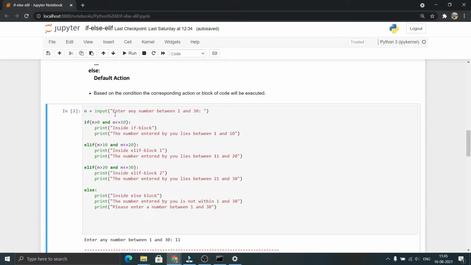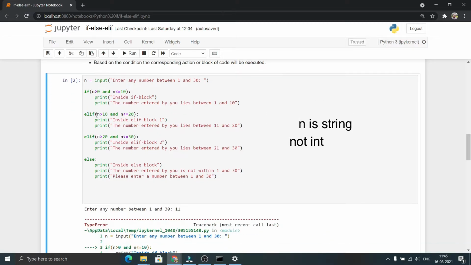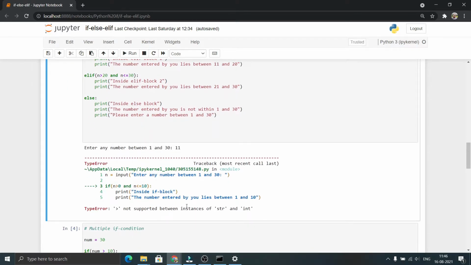We know that by default the input function converts the user input into a string. The value that n will be storing is meant to be of type int. In n greater than 0, the type of n is string. As we are comparing a string with an integer, it is showing an error. As n is a string and 0 is of type int, it is raising a type error.